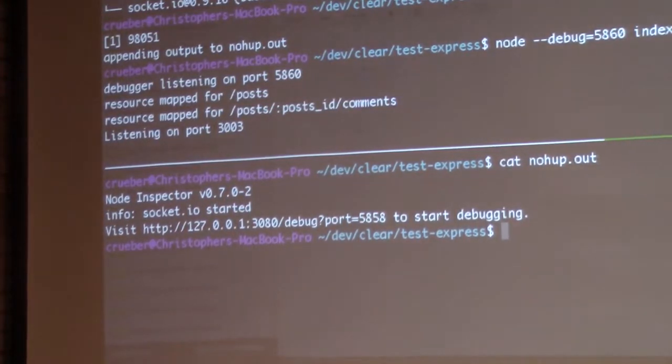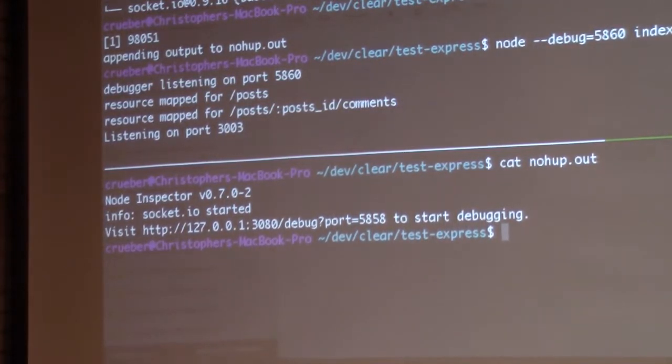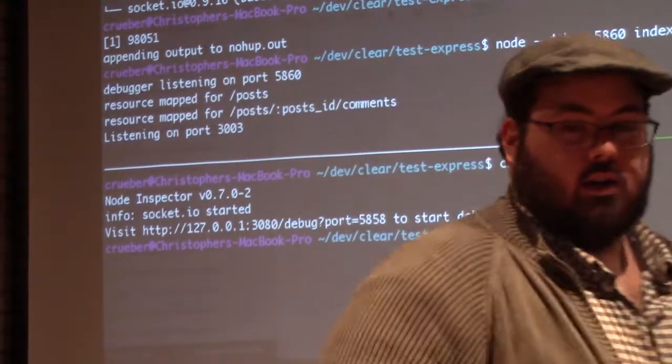So even though it tells you what to do, you don't have to go to 5860? Right, exactly. I'm going to go to 5860 because I know I started my debugger on 5860. Yep. Good points. Any other questions?